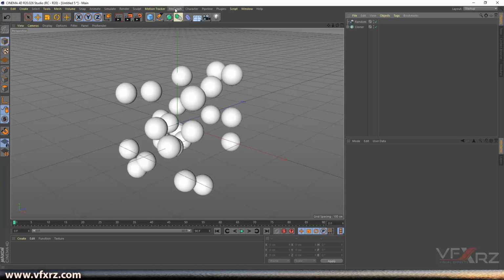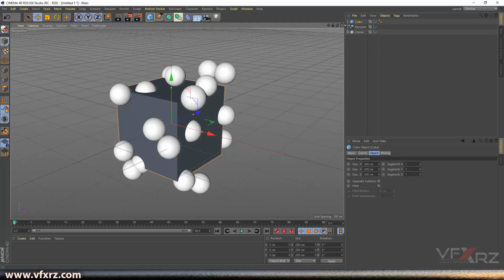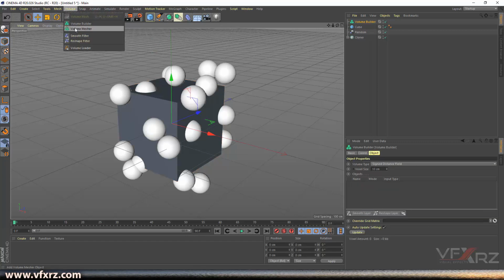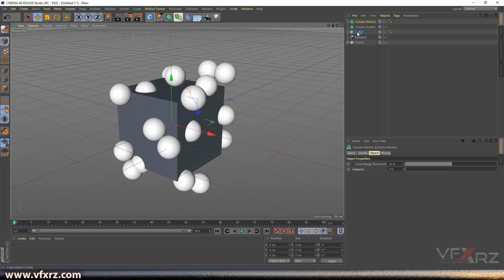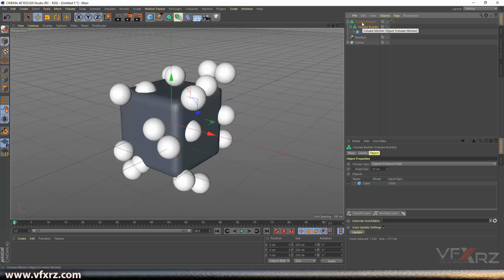Now create another object, that's a cube. And then in volume, add a volume builder and volume measure. And drag this cube under volume builder. And drag this volume builder under volume measure. That's really good. Now select volume builder and change the size to 8.